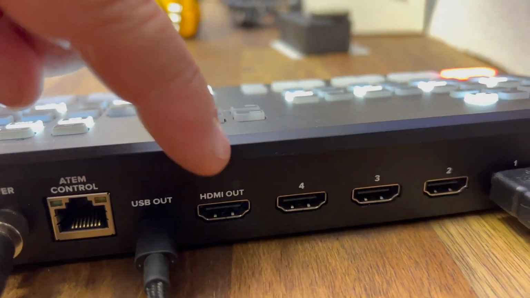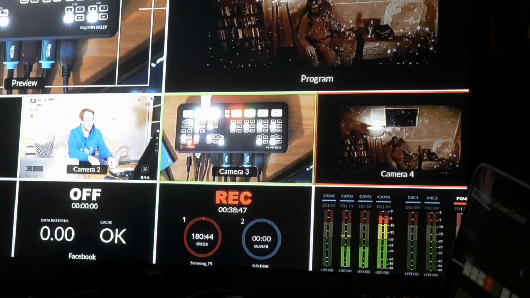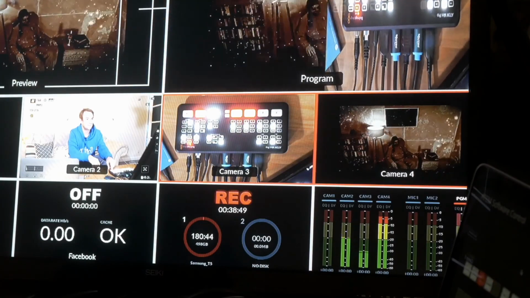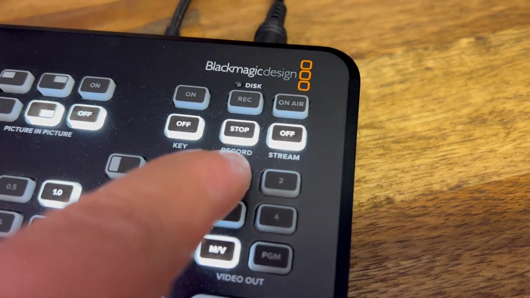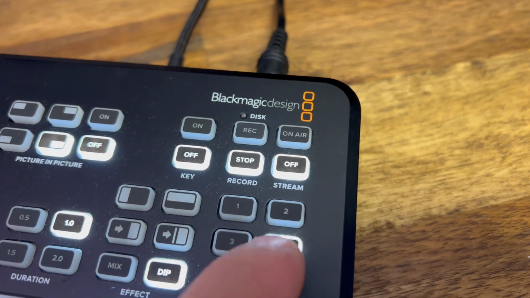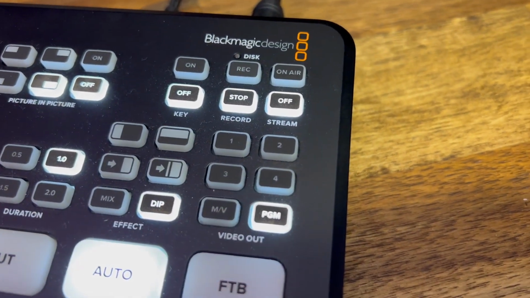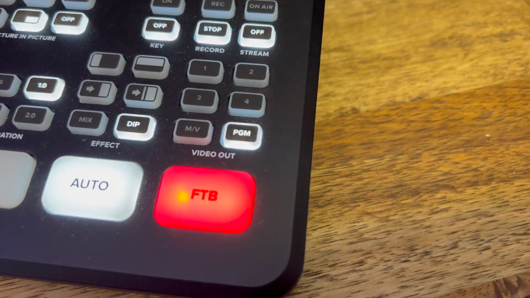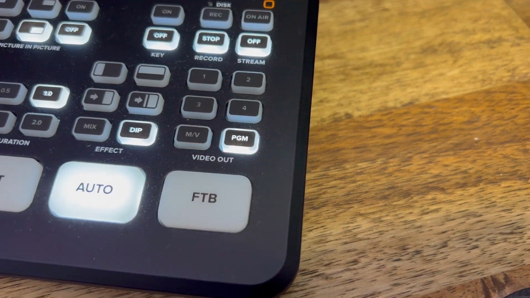There is an HDMI out, so you can preview your shots so that you know which one you want to pick, going to the program out. And the video out, you can pick one of the four HDMIs, or you can preview, or just have program out. You also have a fade to black button for a nice ending.